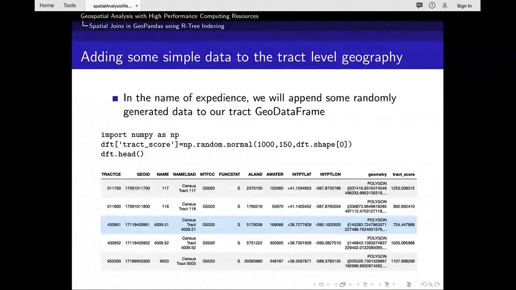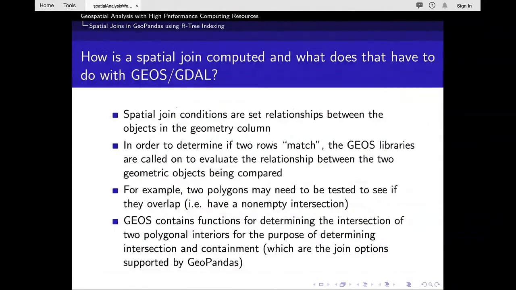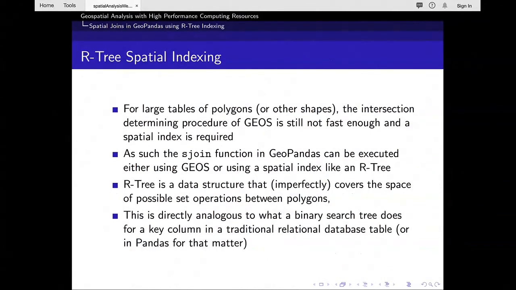All right, so let's add some data to the tract level geography. So we generate some normally distributed random numbers and tack that on as an additional column in our tract GeoDataFrame. And this is sort of what I was talking about earlier. GEOS is going to do the work for us. GEOS is the computational geometry part of the underlying libraries. And what GEOS is going to be doing is taking these regions that we're comparing and seeing if they match on some geometric criteria. So it will calculate the intersections.